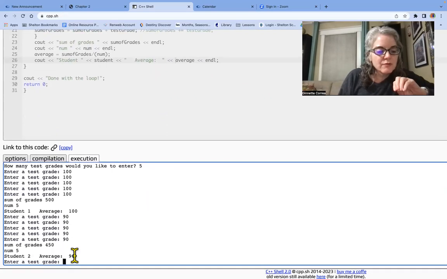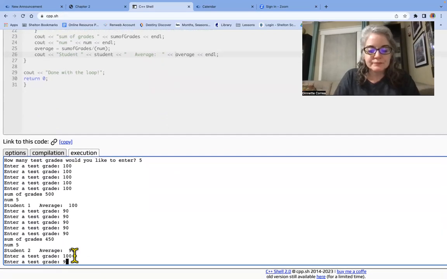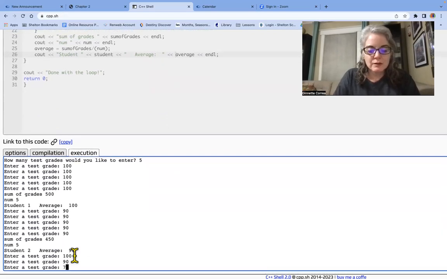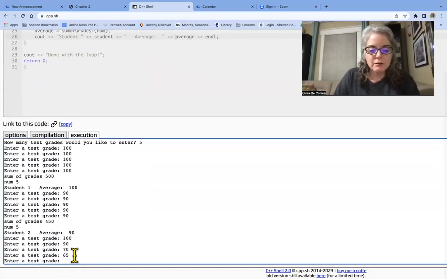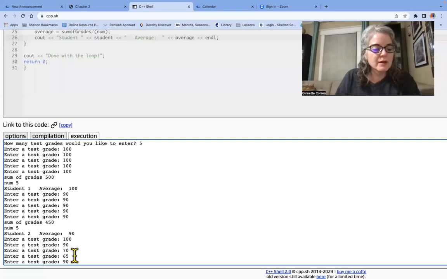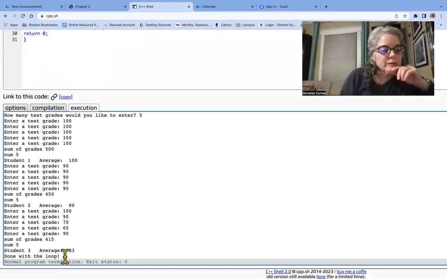Now for this third one, I'm just going to say they started out really well, and then something happened. They were not understanding. And then the grades went back up and their average is 83. We're ending, done with the loop.